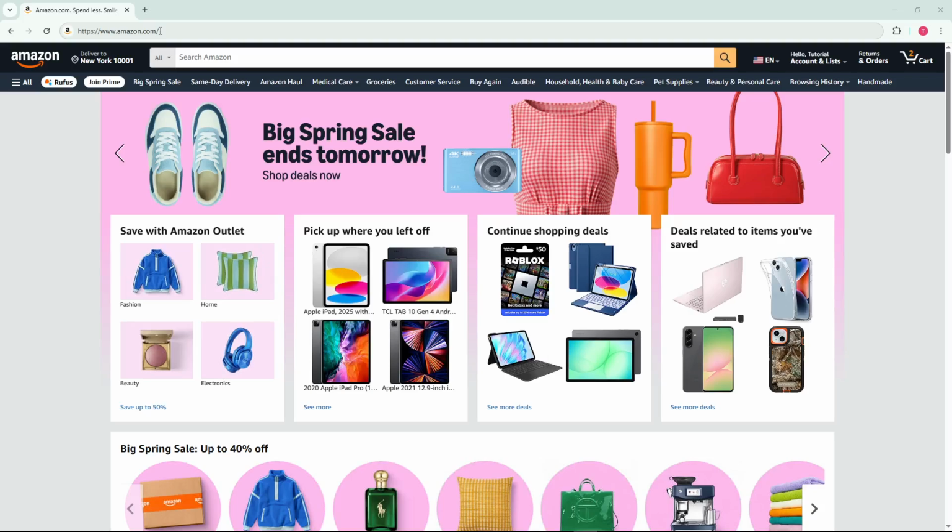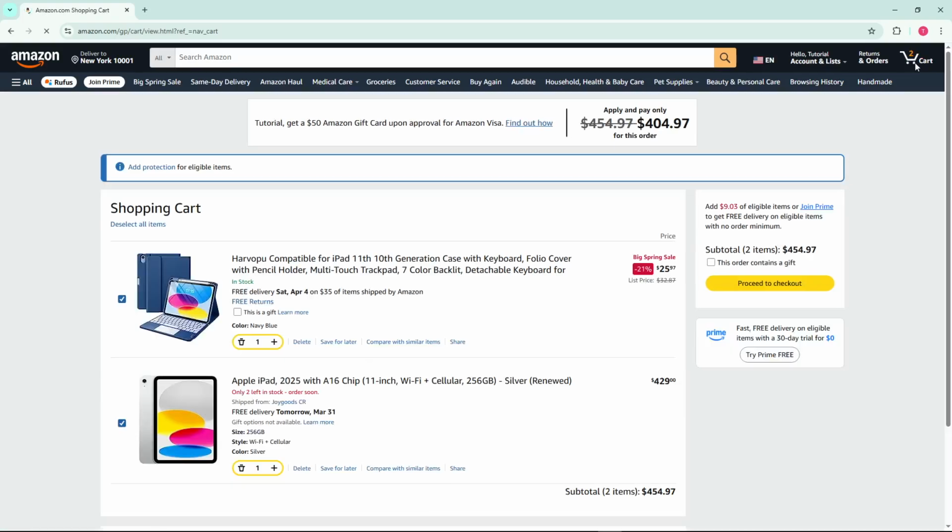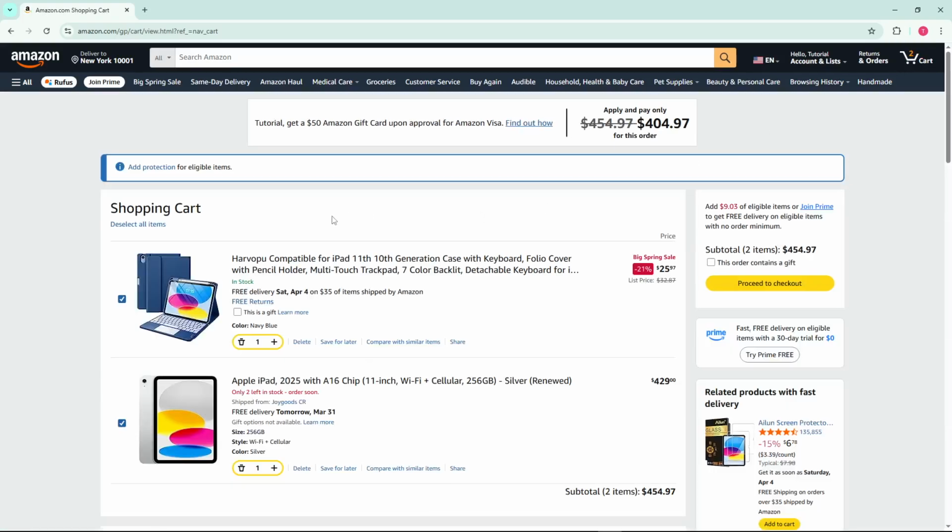Next, direct your attention to the upper right corner of the screen. Here you'll find the toolbar that contains several important options. Click on the cart icon. This will take you directly to your shopping cart where all your selected items are stored and waiting for checkout.